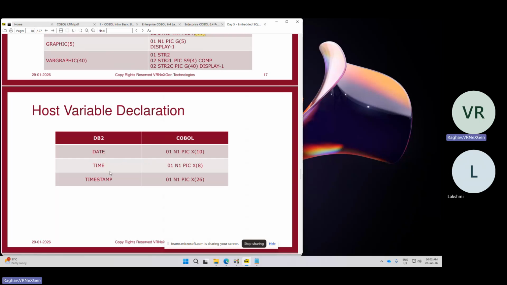So date, time, and timestamp are again other data types, right? The date data type will get converted to COBOL X of 10, typically in ISO format, YYYY-MM-DD. It can also be in US format, it depends on the setting. We will normally get it in ISO format by default. Time format is nothing but hour, minute, second. That will be 8 bytes. And timestamp, as we have seen in the past, is 26 bytes. It will have microseconds at the end, 6-digit microseconds. So this is how it will get converted into COBOL.